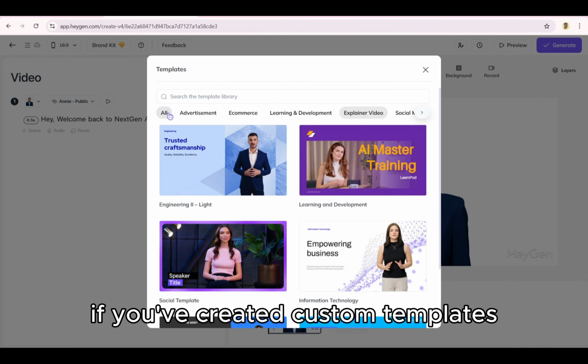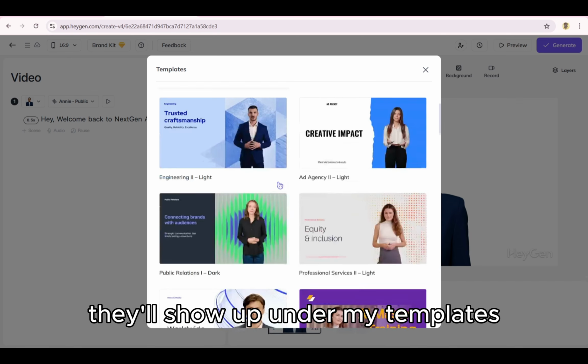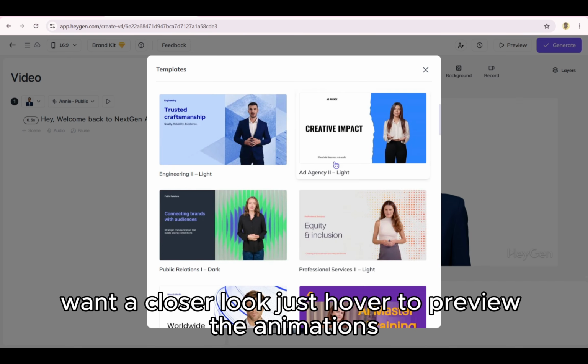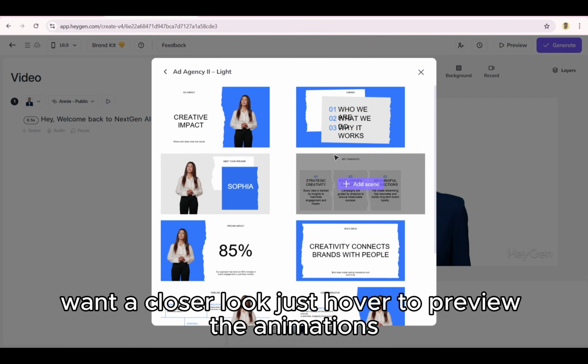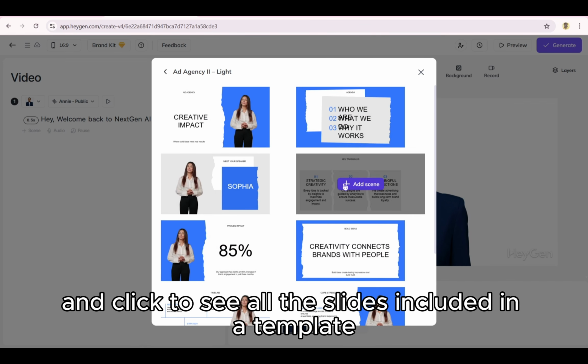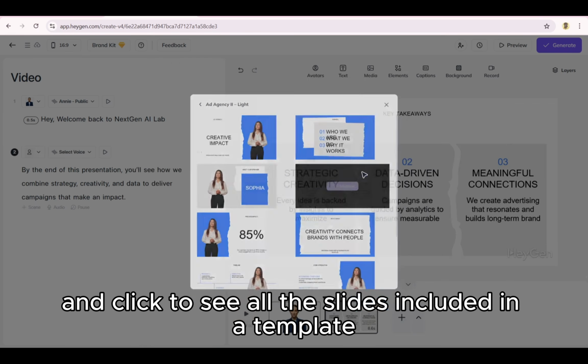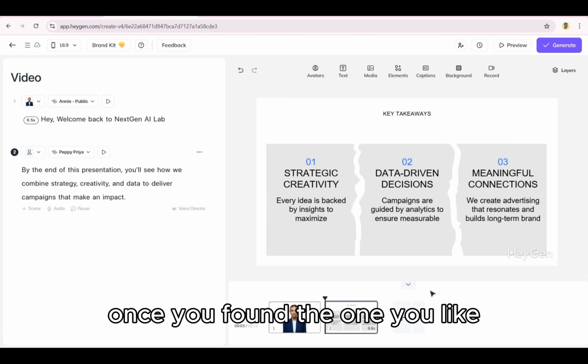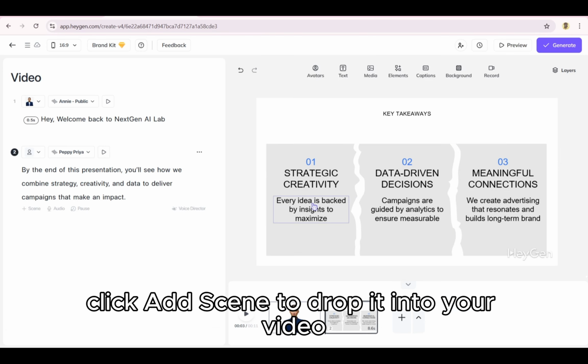If you've created custom templates, they'll show up under My Templates. Want a closer look? Just hover to preview the animations and click to see all the slides included in a template. Once you've found the one you like, click Add Scene to drop it into your video.